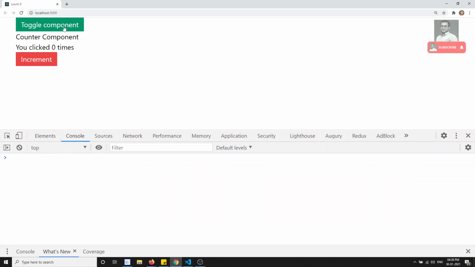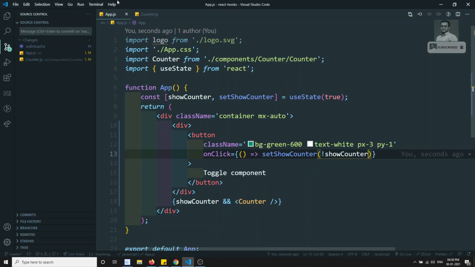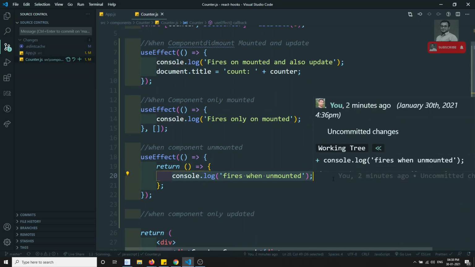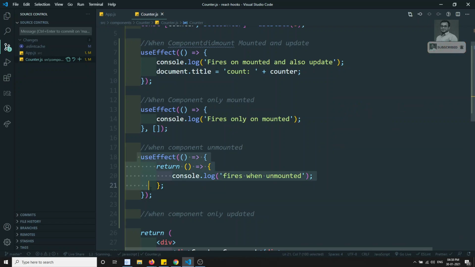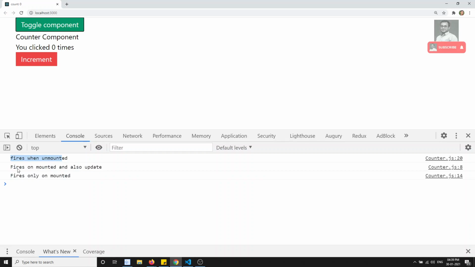Now I am clicking the toggle. See, fires when unmounted. So when the component has gone, it is going away after firing this useEffect. That means we have successfully made this useEffect fire when the component is unmounted. If I click again, fires on mounted and also update fires, as expected, and fires only on mounted also fires. Done, perfect, nice.